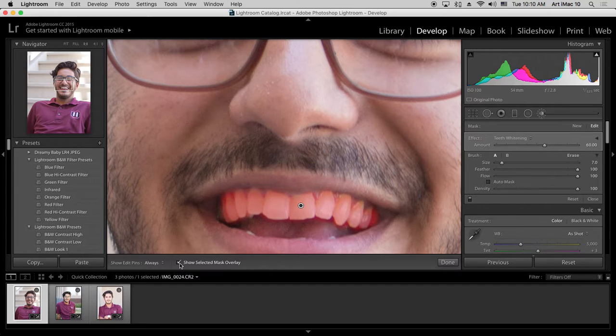All right, so now we've selected his teeth. I'm gonna uncheck the show selected mask overlay. And you can see they already look a little bit whiter, but you can actually go in here and control the amount of whitening. So you can actually go crazy, make them super white, but don't overdo this, or you can make them look darker if you wanted to. It's really kind of a preference thing, but you don't wanna overdo it.